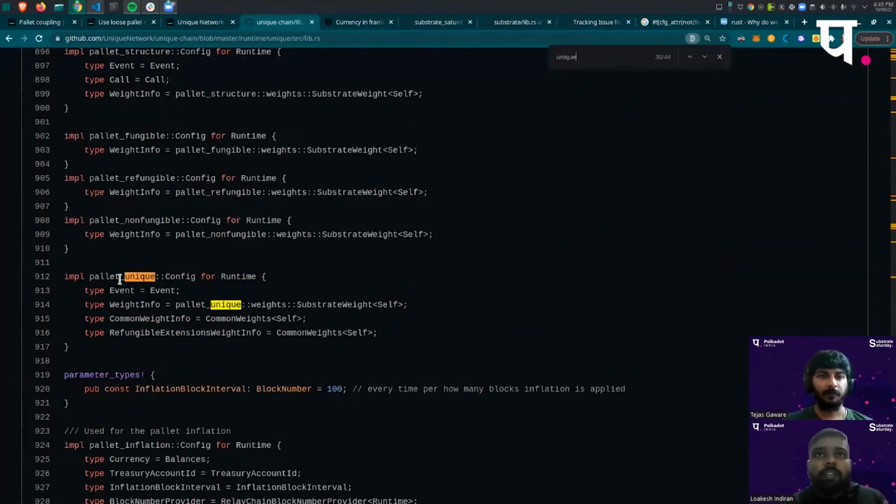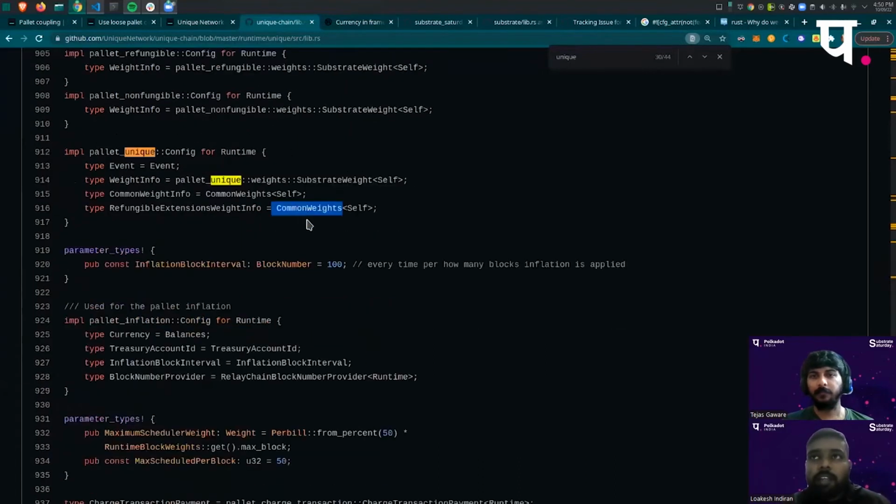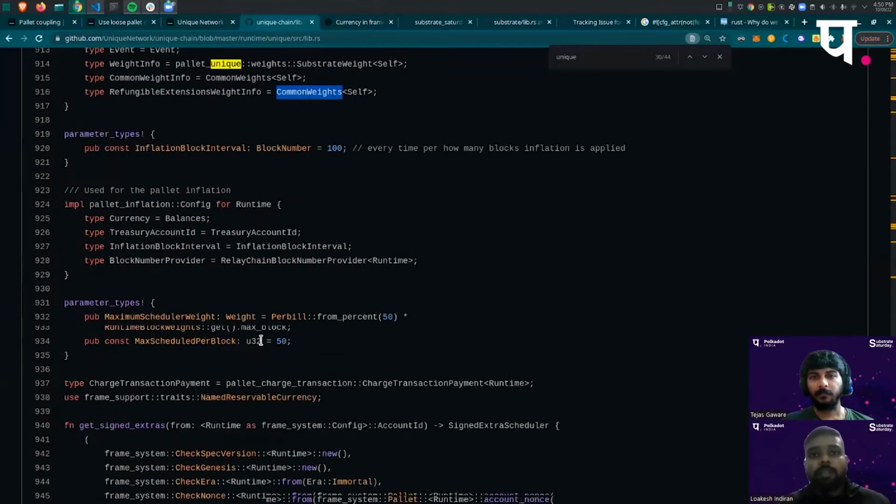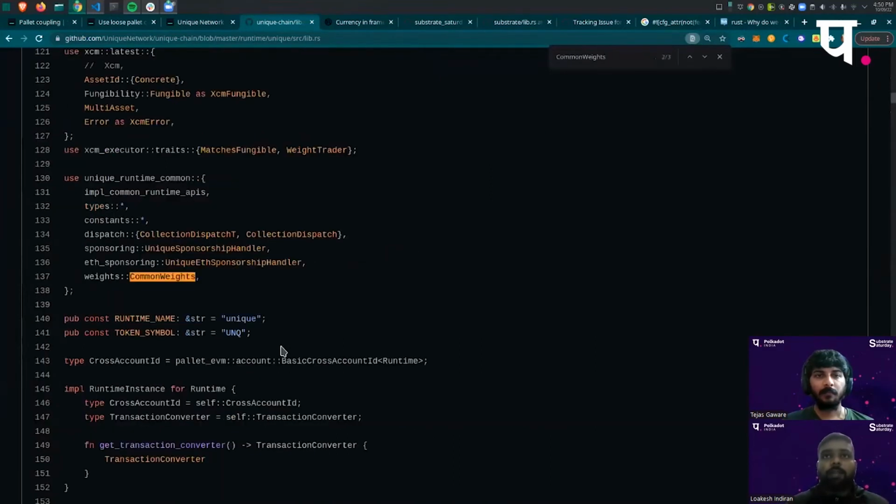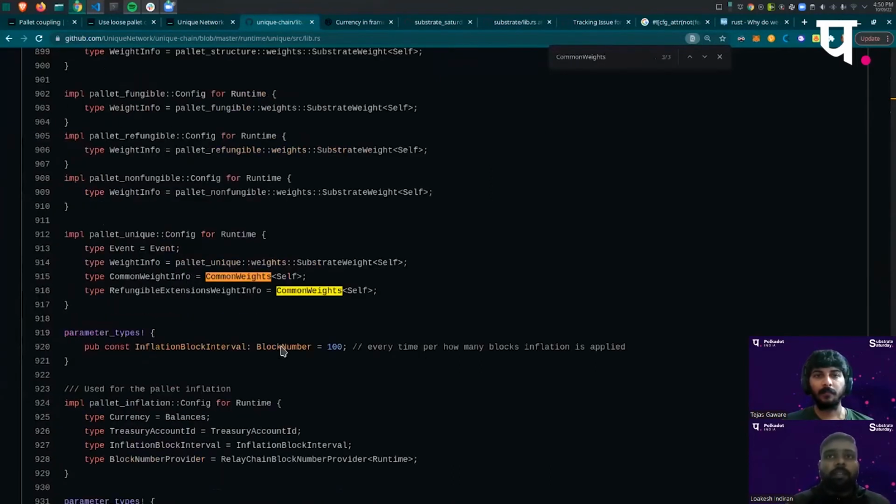So yeah, you see they're implementing palette unique for the runtime. The refungible part comes from something called common weights. So where does common weights come from? I need to figure that out, because common weights implements the refungible parts. There are only 3 instances, 2 of which are here.